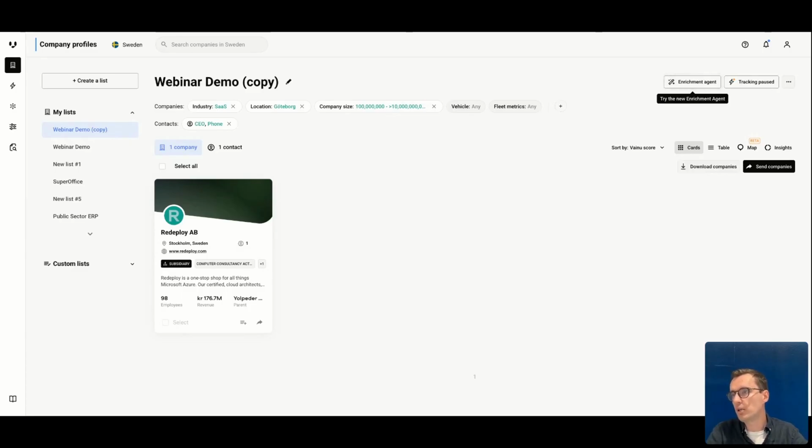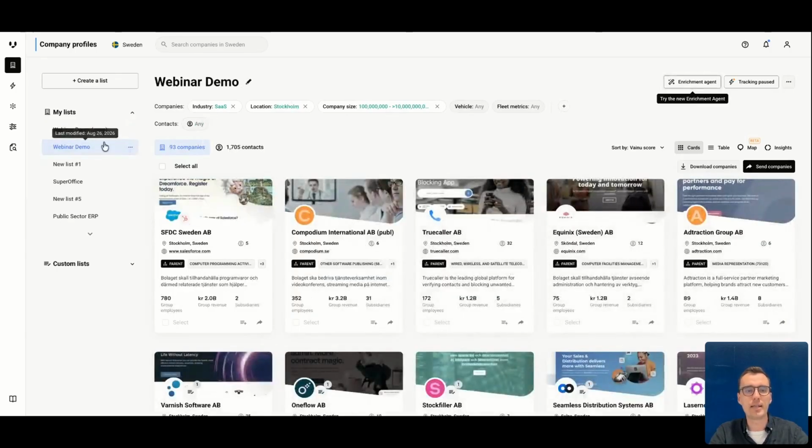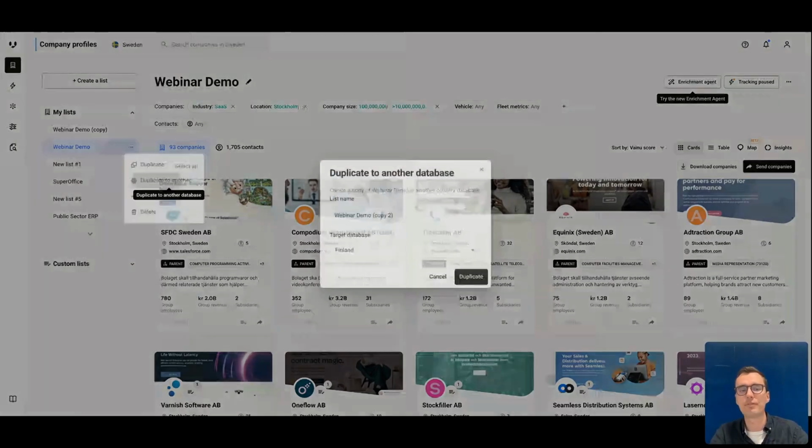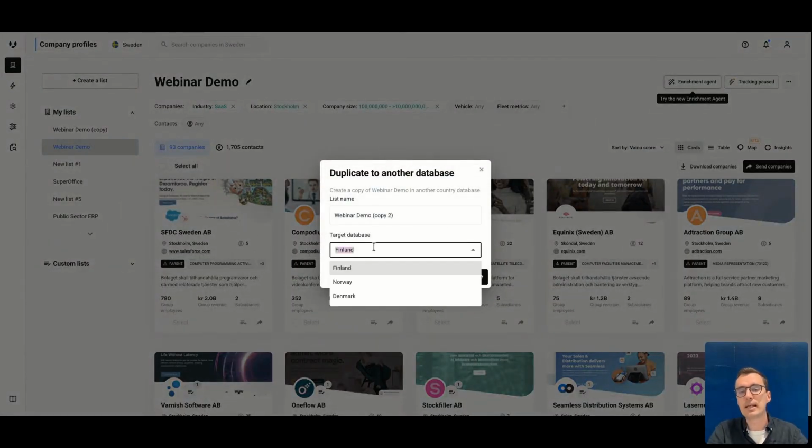There was a question of, can you copy a list to another country search, for example, Sweden to Norway? Great question. I had a list here which I created during the demo, and as you can see, this one was created in Sweden. Behind the three dots here, you also have an option called duplicate to another database, and if I click here, it basically gives you the option of duplicating this list not to Sweden, but actually to any of the other countries that you have available.